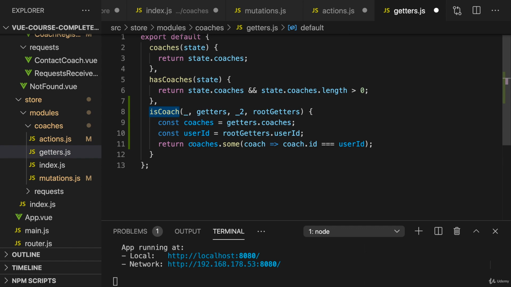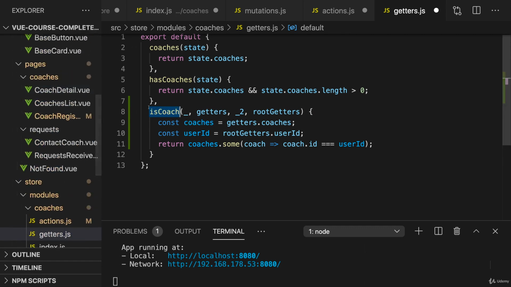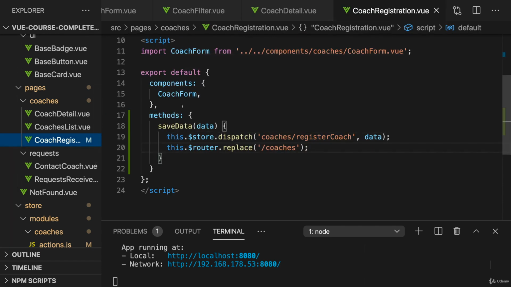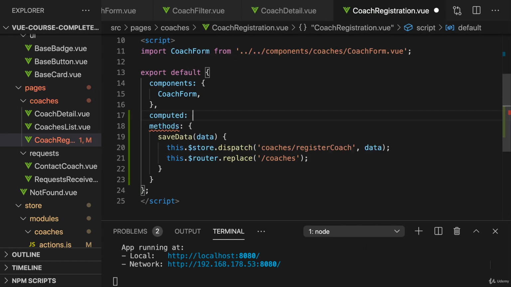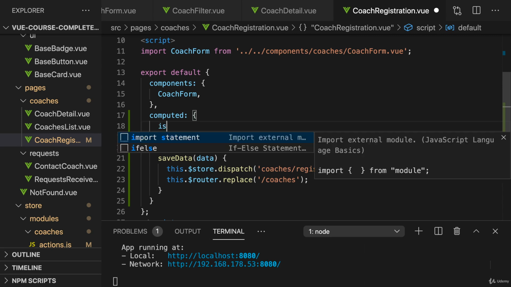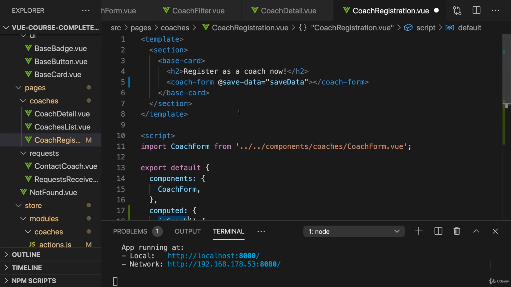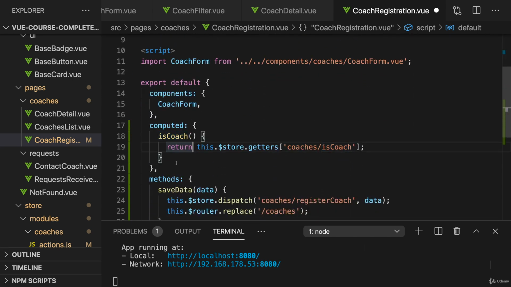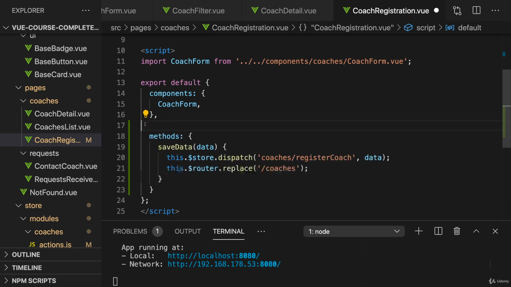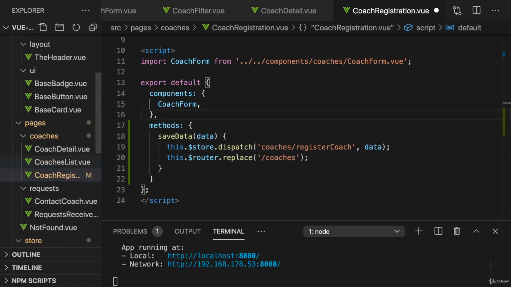With that, however, I have this isCoach getter, and now in coach registration, we can also add computed properties and add an isCoach computed property where I return the result of reaching out to this.$store.getters['coaches/isCoach'], which is that new getter we just worked on. And now we can use the isCoach property to control whether we want to show this register button or not, but I'm in the wrong component as I noticed. So let's cut that and remove that. It's in the coaches list, of course.